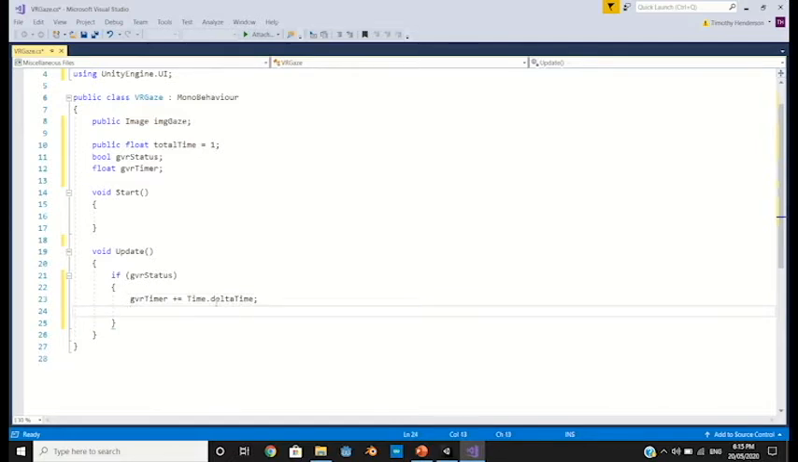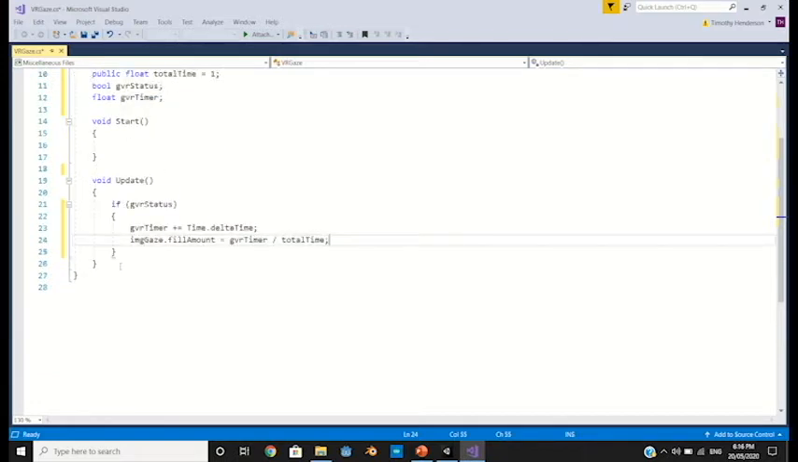GVR timer plus equals Time.deltaTime. Then we have our image gaze dot fill amount, so how much it's filled, like that little timer that I just showed you, equals the GVR timer divided by the total time. So that's just telling you what the GVR status is. If the GVR status is this, well, that's the filling amount of the timer, etc.